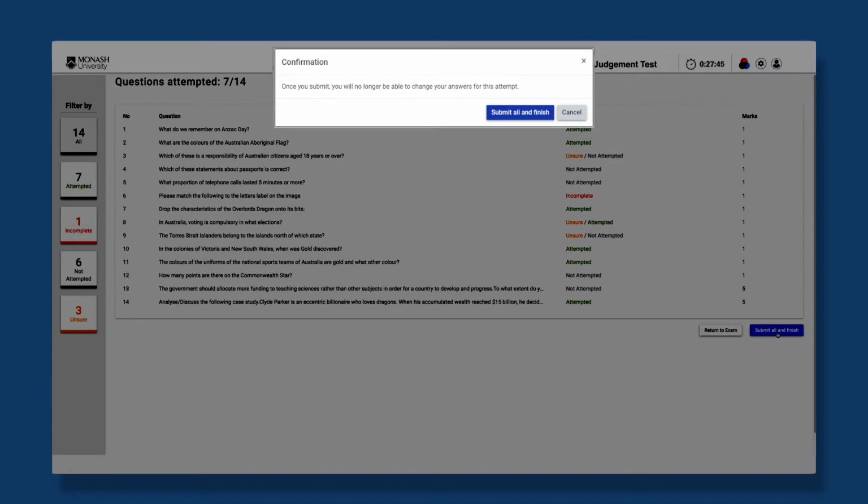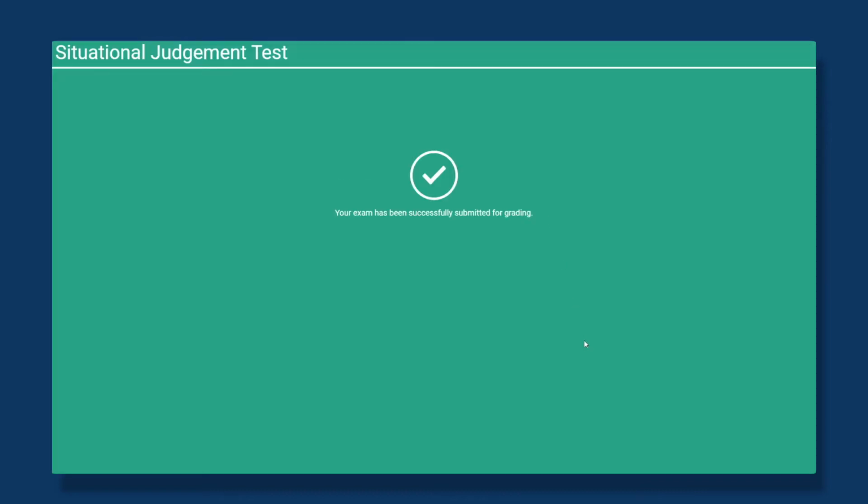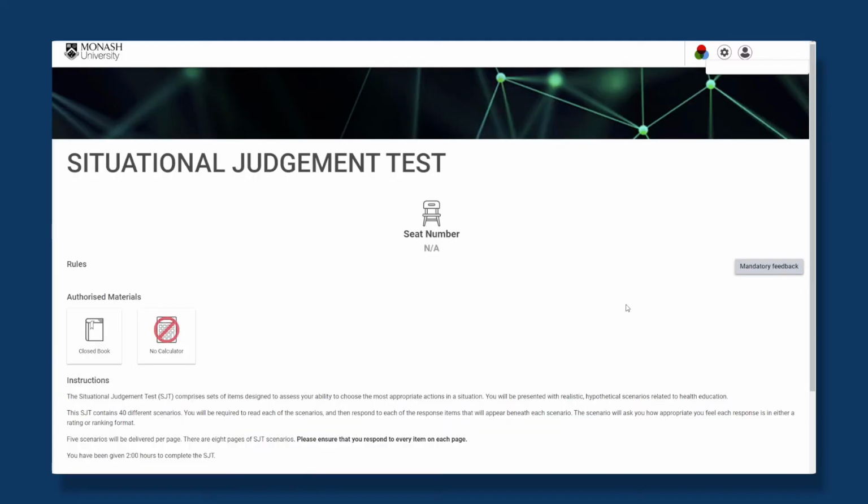If the test time ends before you click Submit and Finish, your work will be automatically saved up to the final second and then submitted. Don't worry if you don't get to click this button before your time runs out. Your exam will be automatically submitted for you. After you've submitted your test, you'll be required to complete a mandatory feedback form. Navigate back to your test landing page and click Mandatory Feedback.